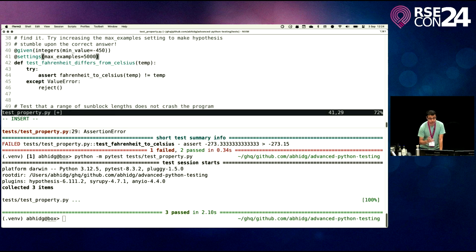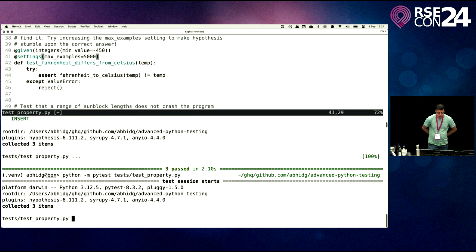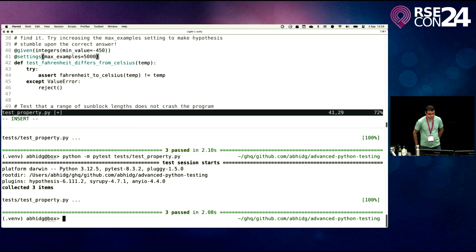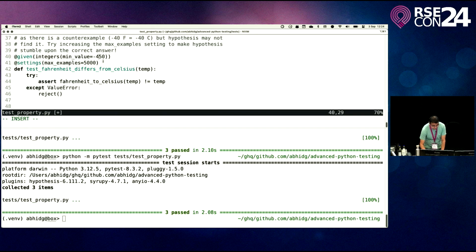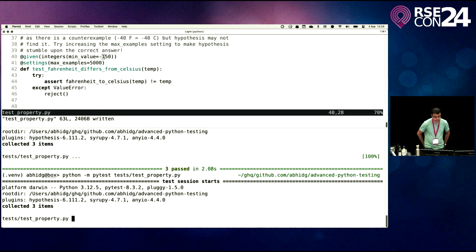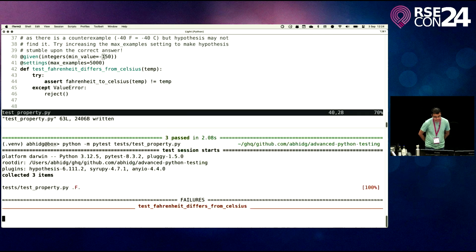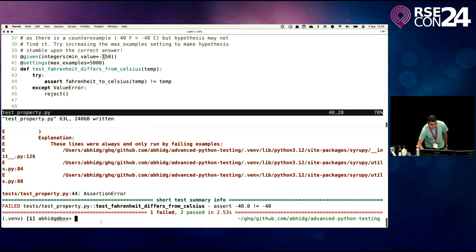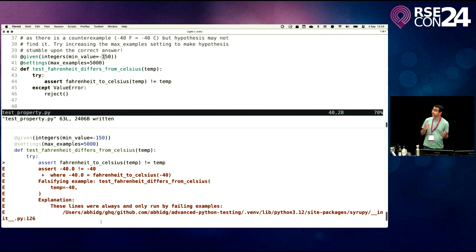So, of course, this is one of the disadvantages of property-based testing: it's stochastic. The fact that it passes doesn't mean that it's okay. It might have taken a longer time to fail. Still goes. Maybe I should give it a little boost. Finally. Okay, and it's found the counterexample.